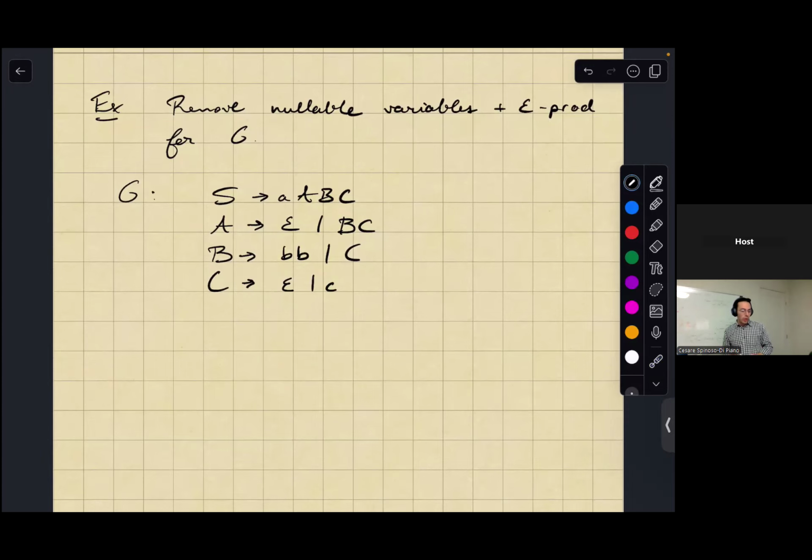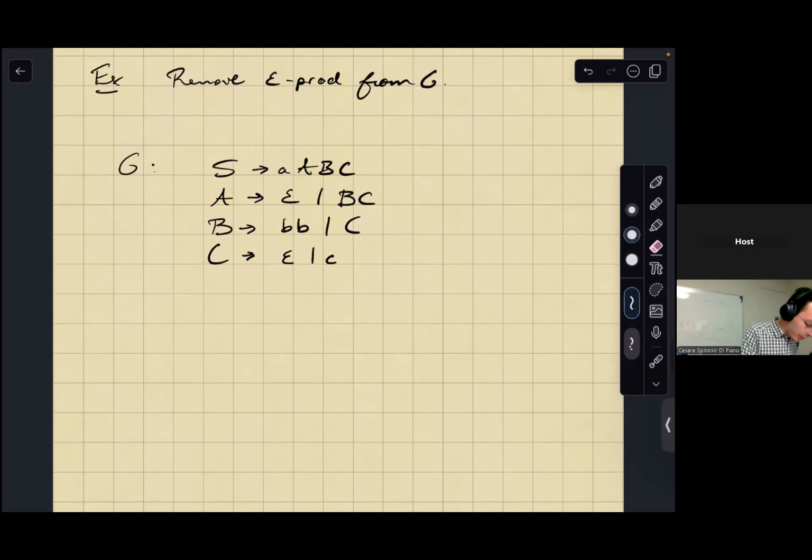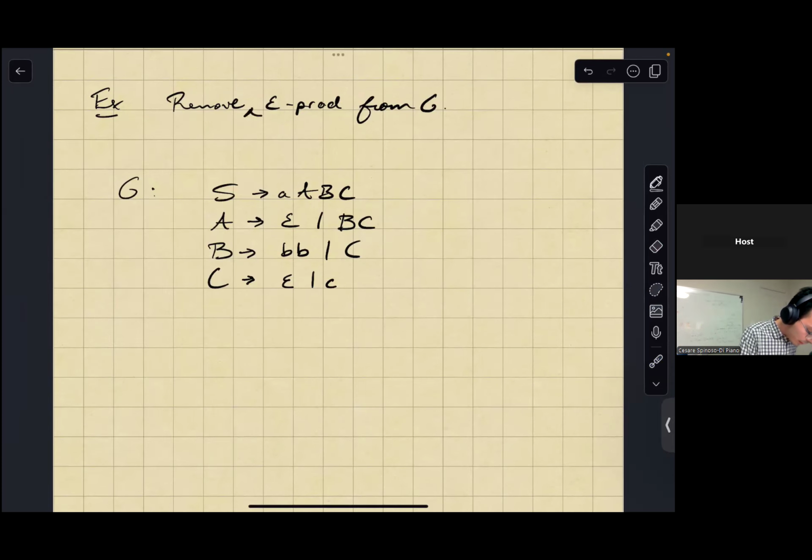Okay. So I need to remove, not the nullable variables. Look, don't remove the variables. I just want to remove the epsilon productions. And not for G, but from G. And I want to do not just some. I want to remove all. Okay.